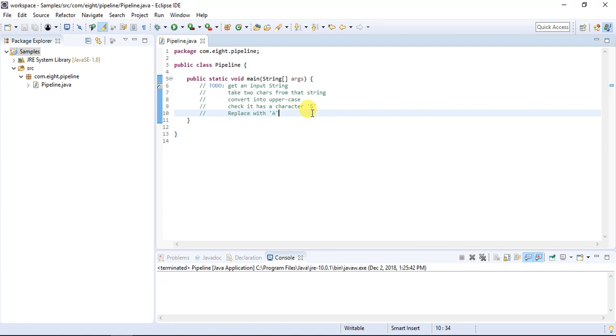Java 8 constructing pipelines demo. I have created a brand new workspace and created a Java project that has a package and a class. This is my task. I'm trying to apply functional programming. I'm taking an input and fetching two characters from that input, converting that into uppercase, and checking it has a character S and replacing that with A. So these are the sequence of steps I'm trying to do on that particular input.